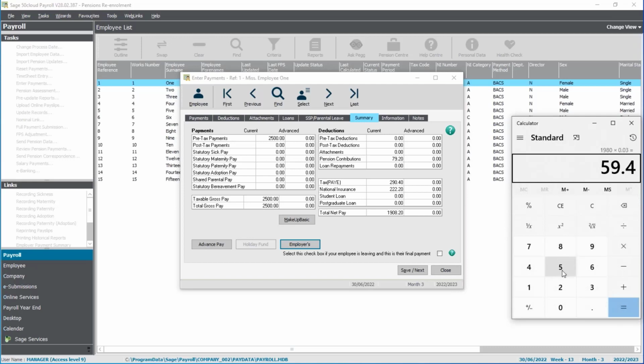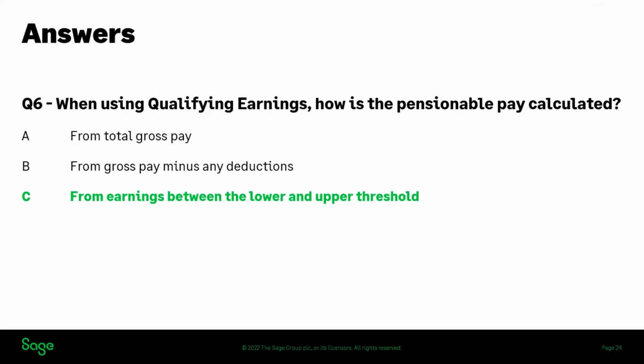And for the employee, it was a 5% contribution, but this particular pension scheme is deducted after tax. So 80% of that amount is the employee's contribution of £79.20. So pensionable pay in that example is between the lower and upper threshold of qualifying earnings.